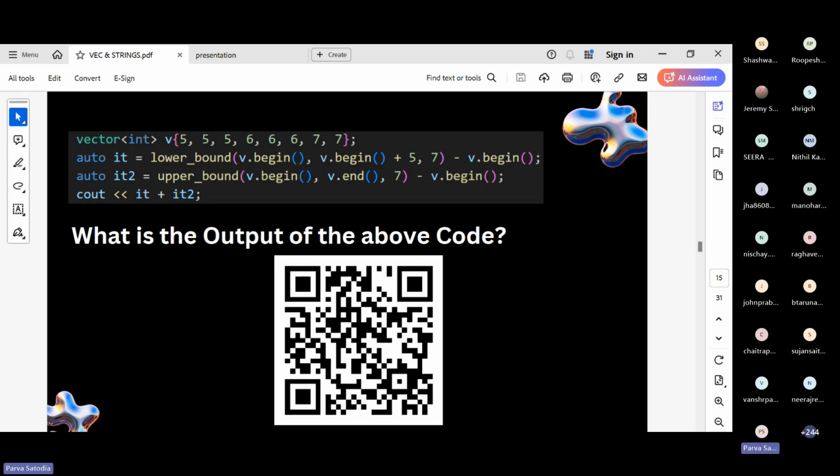Just try to think about this for a bit and vote in the poll given after scanning the QR code. Okay, so you guys have voted. Let me proceed with the solution.